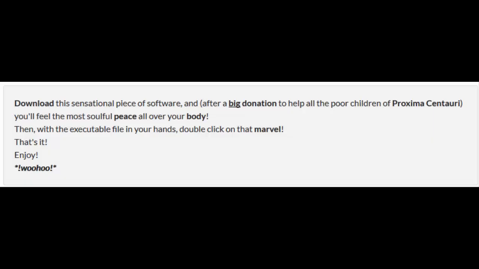As per usual, $2 suggested payment. The Unforgettable.exe is 16 megabytes, so that's good. Now here we go, here's the download and install instructions. Download this sensational piece of software and, after a big donation to help all the poor children of Proxima Centauri, you'll feel the most soulful peace all over your body. Then, with the executable file in your hands, double-click on that marvel. That's it. Enjoy. Woohoo. So that's interesting.